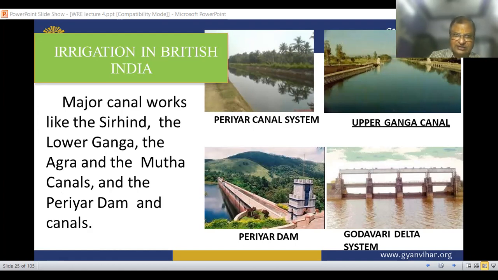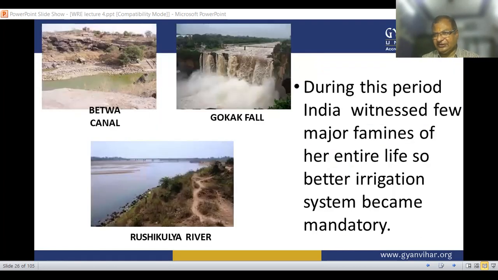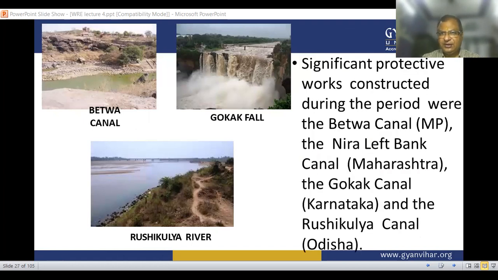So major canal works like the Sirhind and Lower Ganga canals, the Agra and Mathura canals, and the Periyar Dam canal also. During this period, India witnessed a few major famines, so a better irrigation system became mandatory. Significant protective works constructed during the period were the Betwa Canal, the Nira Left Bank Canal in Maharashtra, the Gokak Canal in Karnataka, and the Rushikulya Canal in Odisha.